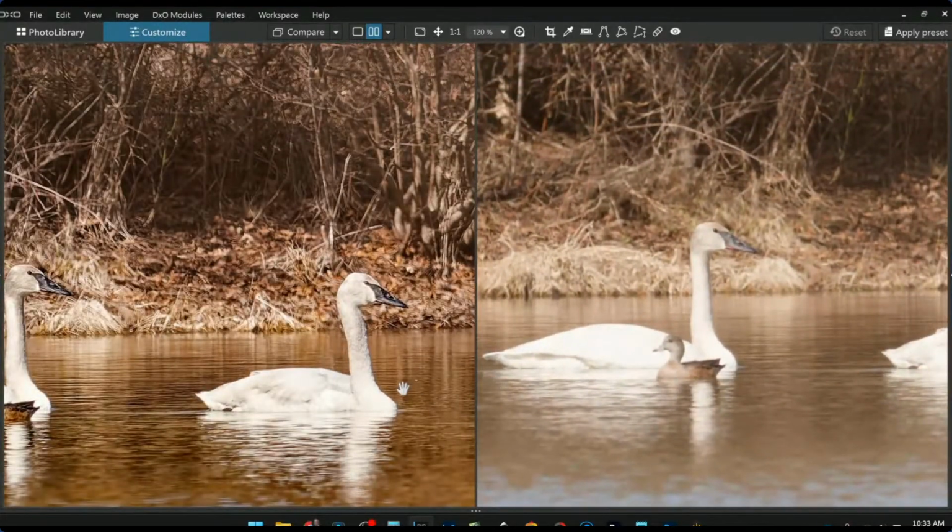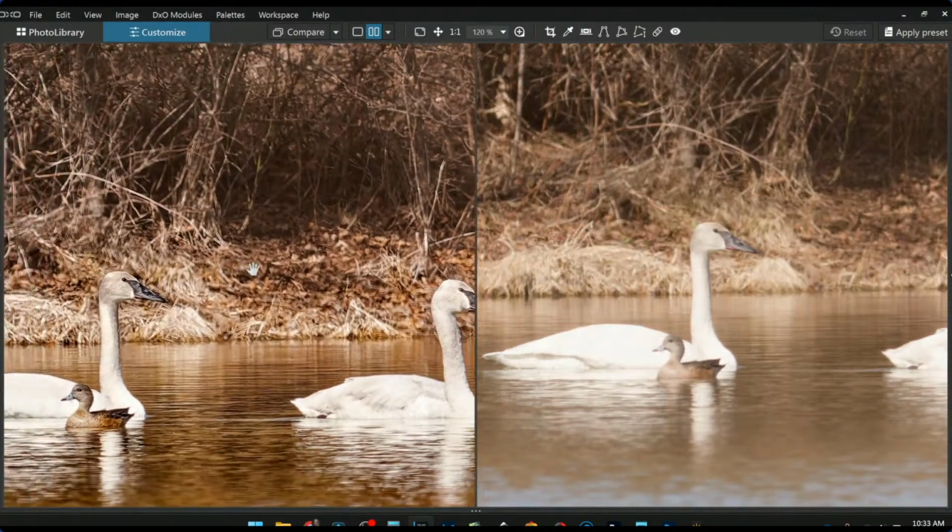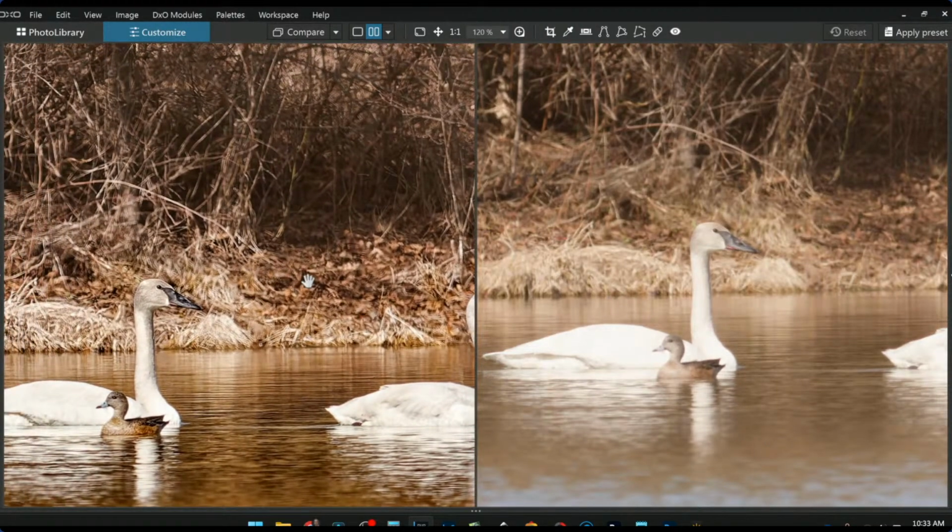This is one of the characteristics of the 300 millimeter f4: in the background here, you notice that the out of focus areas are a little stringy, right? It's not completely smooth.